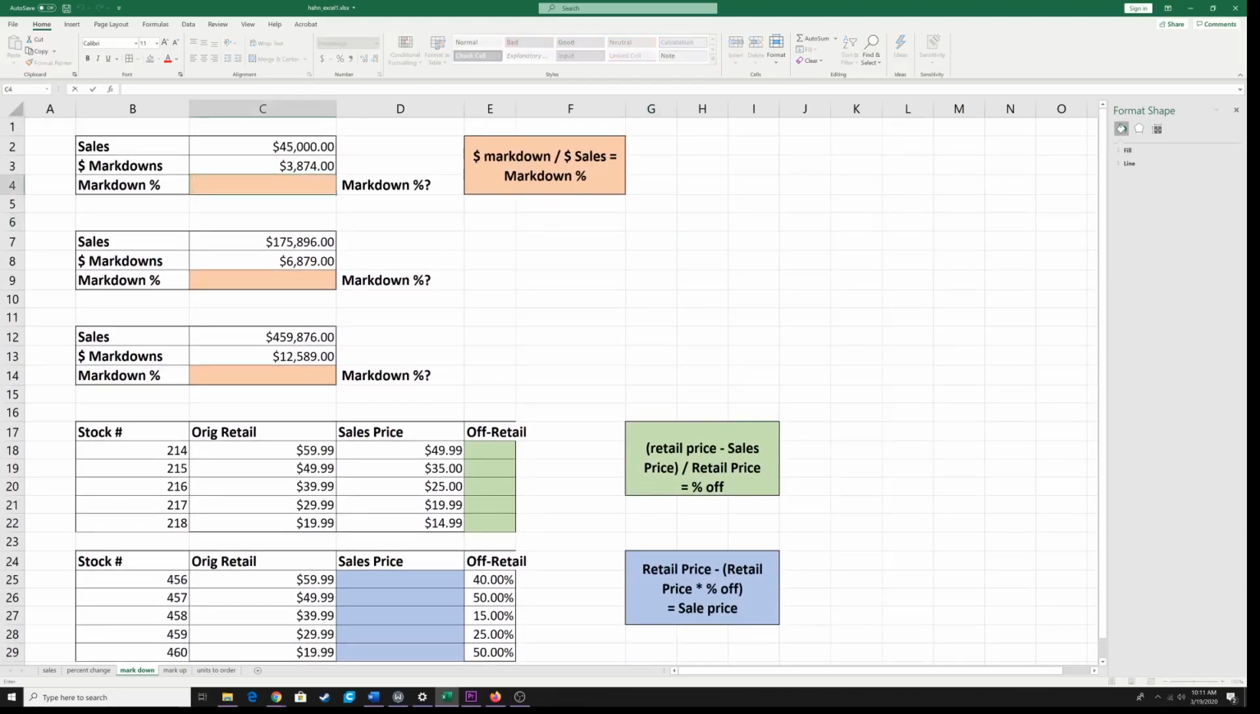Here we go: equal sign, markdown, which is this cell, / sales, which is this cell. Hit the equal sign, 8.61%. And we'll do the same thing. Equal sign, markdown divided by sales. And again over here, equal sign, we have markdowns / sales.